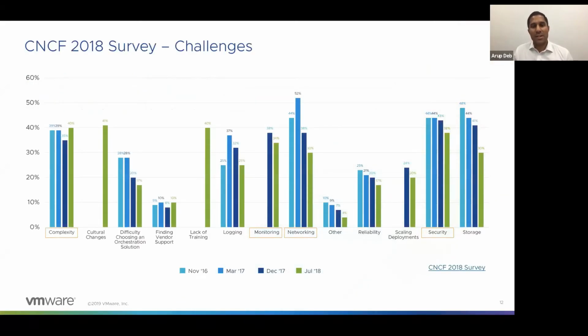If we look at a survey of the whole industry, and these results don't really change so much over time, these are main challenges that are pulled from customers across the whole IT industry. And complexity is obviously a big one. So is monitoring, networking, and security. And actually, those areas that are highlighted in orange, they're the ones that we're trying to address with NSX. They're the major ones that most customers are suffering from. So if you are looking at containerized workloads, these are the type of challenges you may be facing.